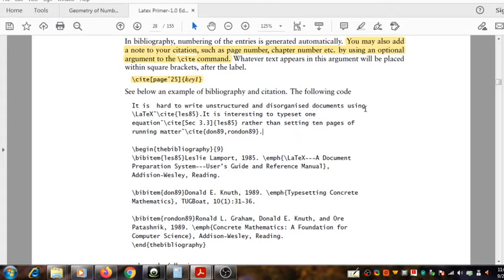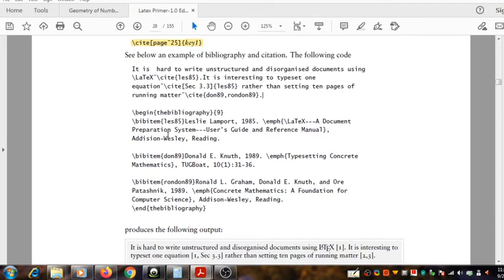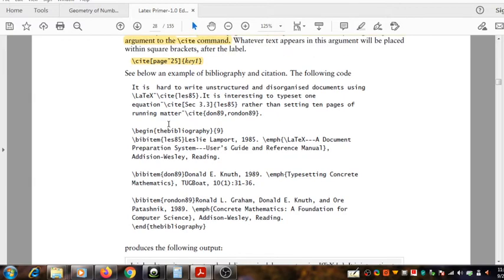You can see that after this portion, LaTeX, and then \LaTeX, after typing this, you can see \cite is used. The command \cite along with the label in curly brackets. The label is LES85. This is a label used to label the first item in the bibliographic content.